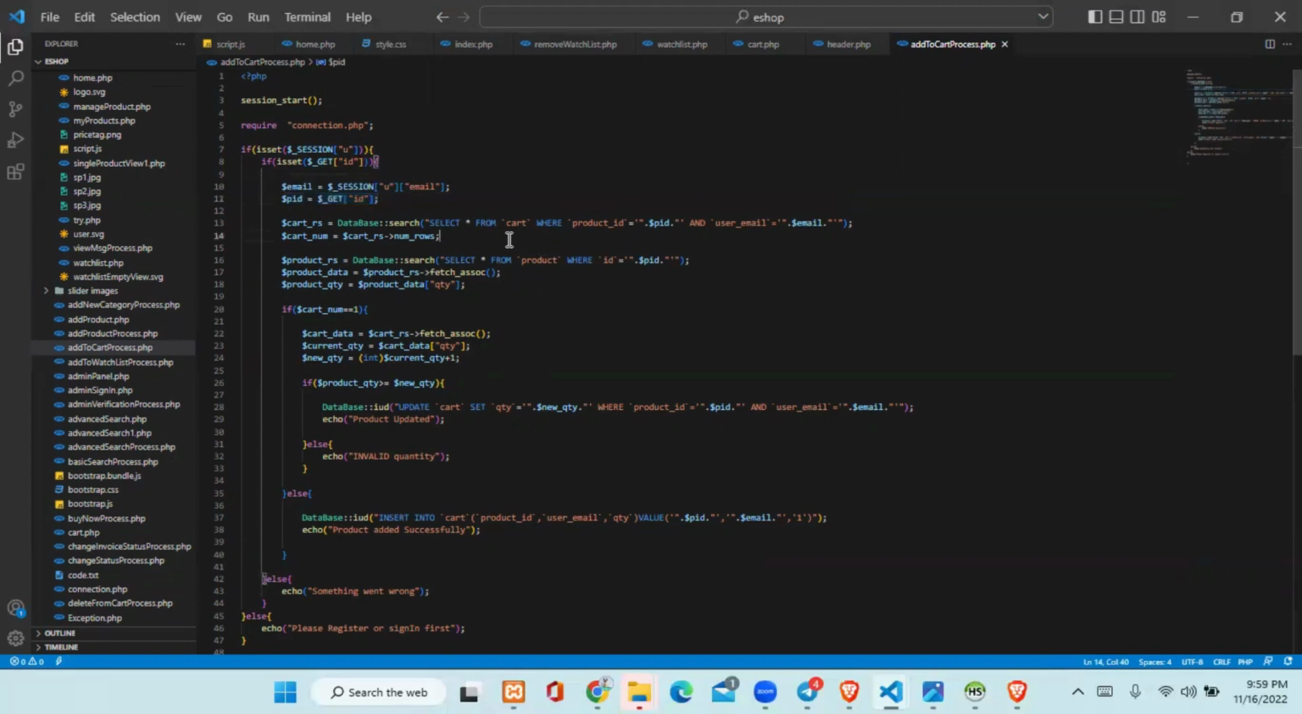Then I have made a result set for my cart, and for that I have assigned a database search as select all from cart where the product ID should be equal to $pid we made over here, and the user email should be equal to $email we made over here. Then I have taken the num rows of it, and over here I have taken the result set of my products and taken the data of it by fetching. And over here I have made a variable as product quantity, where I have assigned $product_data quantity to it.